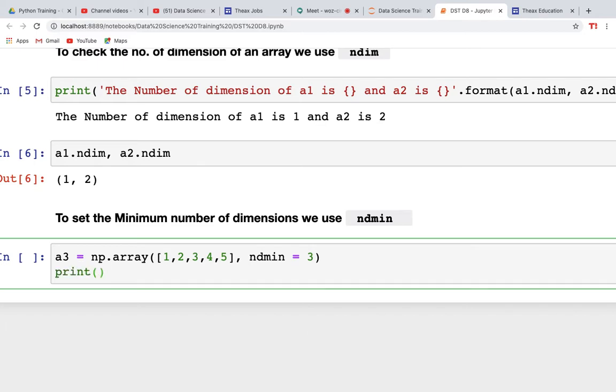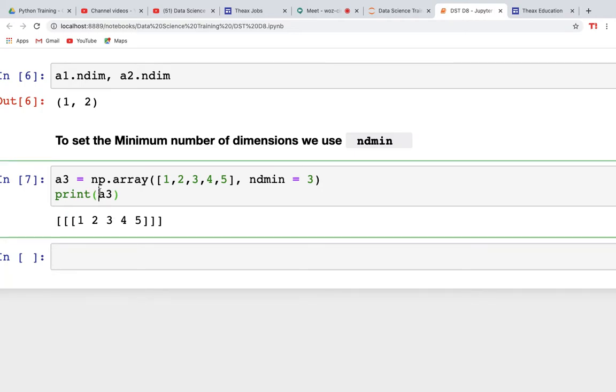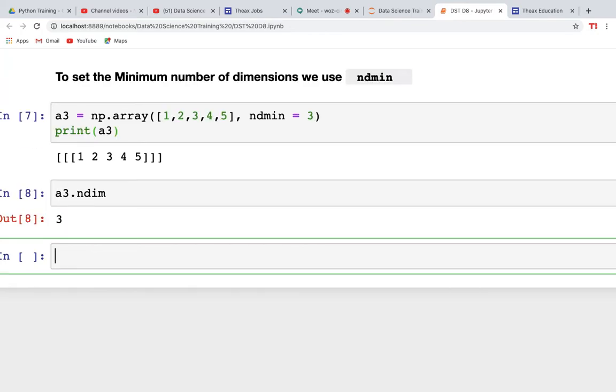So when we print our A3, we'll see it starting with 3 brackets, right? It states that this is a 3-dimension array. You can check for the dimensions of A3, that is A3.ndim. So it is a 3-dimension array now. Alright, fine. So this is how you can just give the minimum dimensions and then you can work on. Now you can define the data type too.